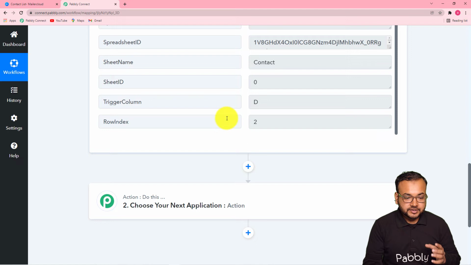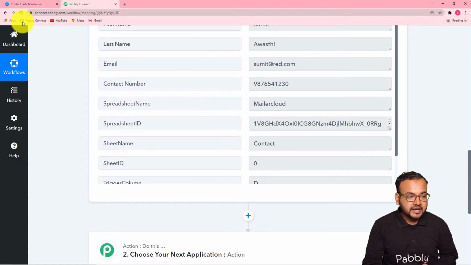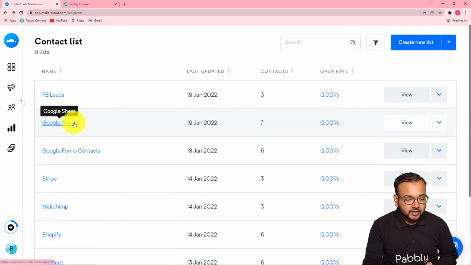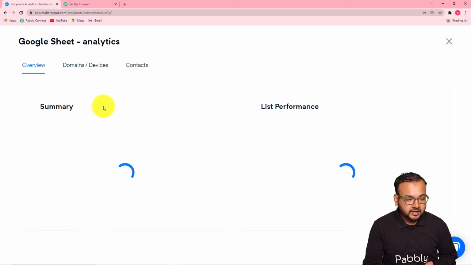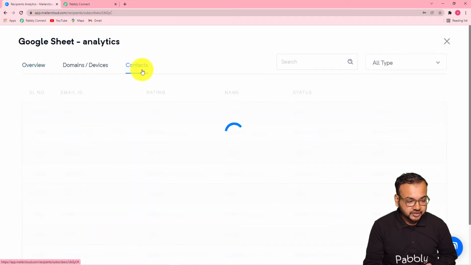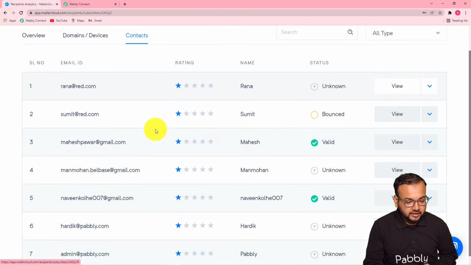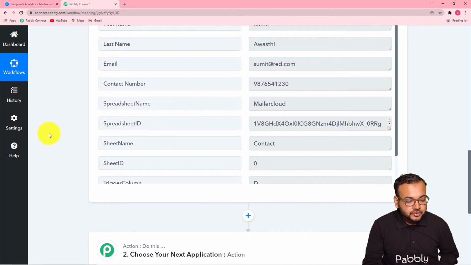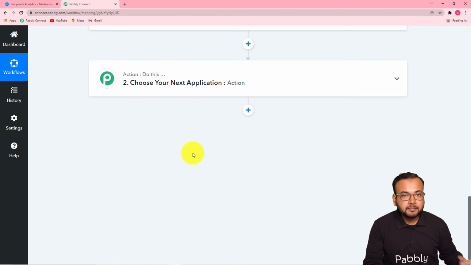Now I want to save this data in a list that I have in my Mailercloud. So Mailercloud application is here. This is my dashboard and I have all these lists. So I want to enter, let's say, in this list, my contact here in the contact section. Taking a few moments to load. So here you can see I have already all these contacts, and I want to add one more contact. For that, you have to connect your Mailercloud application here in Pabbly Connect in the actions tab.